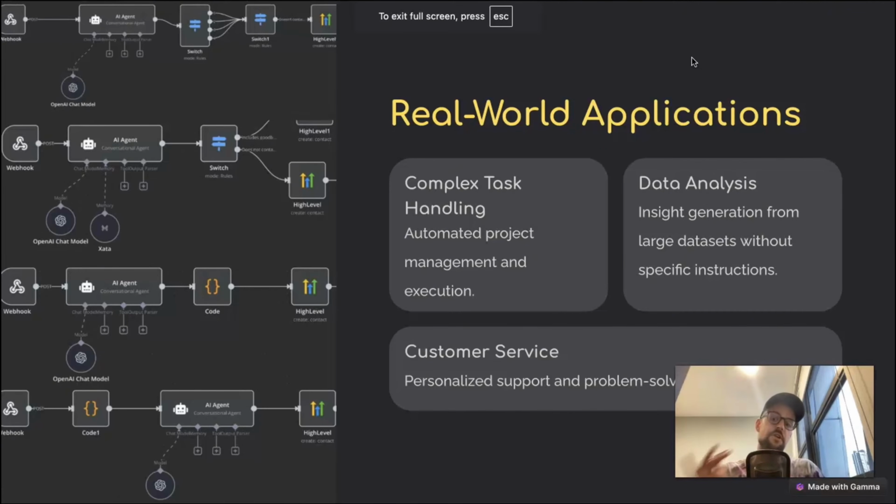And in case you didn't know, this presentation was created from a prompt and a script using Gamma.